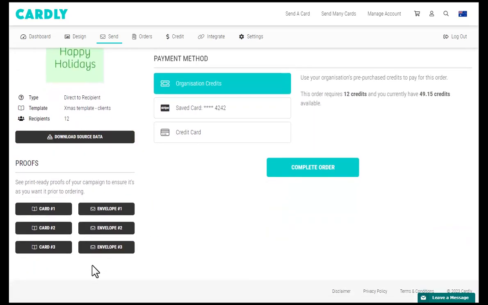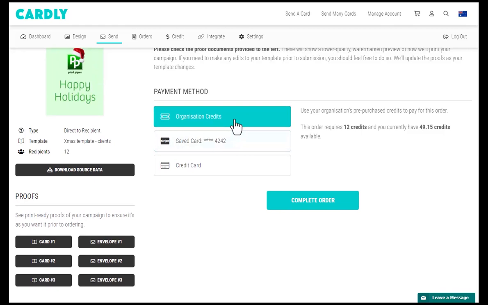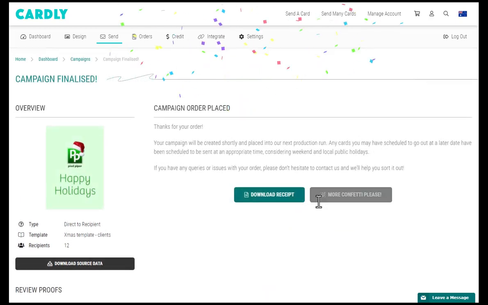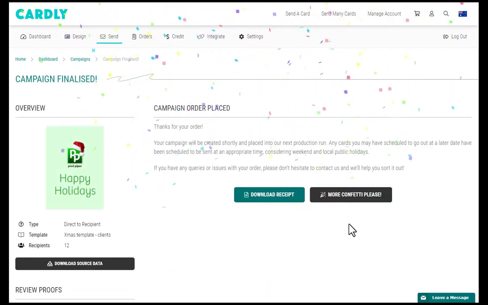On the left-hand side of this page, you can preview PDF proofs of 3 randomly selected card and envelope samples from your campaign before completing your order. It is usually most cost-effective to pay for your campaigns using credits that are pre-purchased on your business account, but you can also choose to pay via credit card. The Pay and Finalize campaign page will also show you how many credits this campaign will use, as well as your total number of credits available on your account. When you are ready to submit your campaign for printing and sending, simply click the Complete Order button and celebrate with confetti on the page.